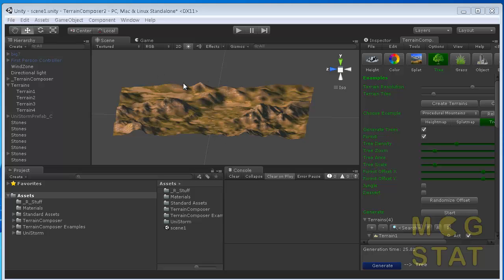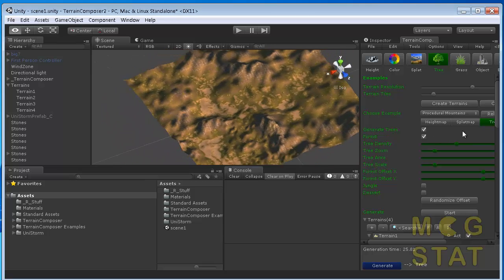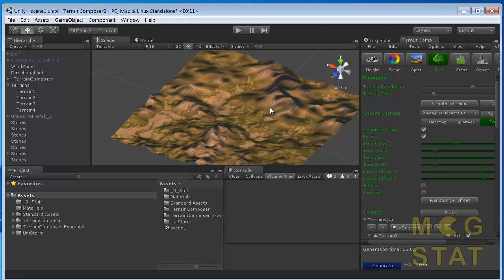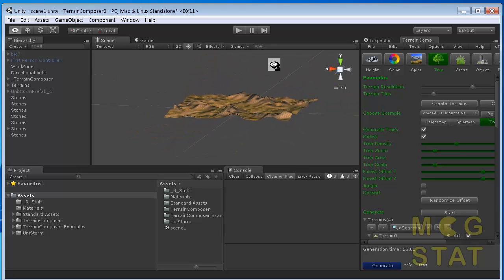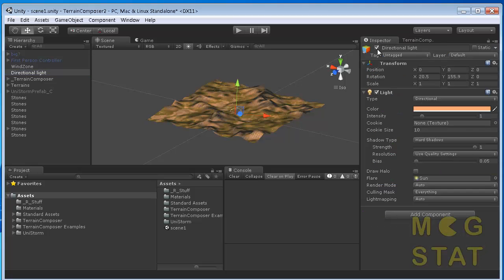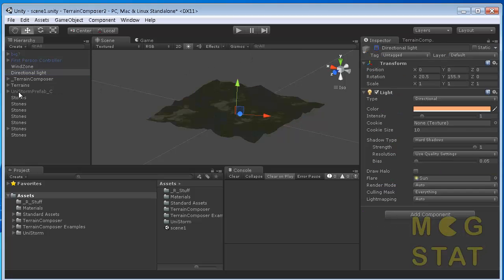Now this is a normal terrain I've created in Terrain Composer. You can't see any trees because I've turned trees off in the settings, and the trees only appear when you play it, and I can't play it at the moment. It's 4 terrains, the usual sort of 4 terrains, and I've put a directional light on. Now I'm going to turn off this directional light because I don't want it.